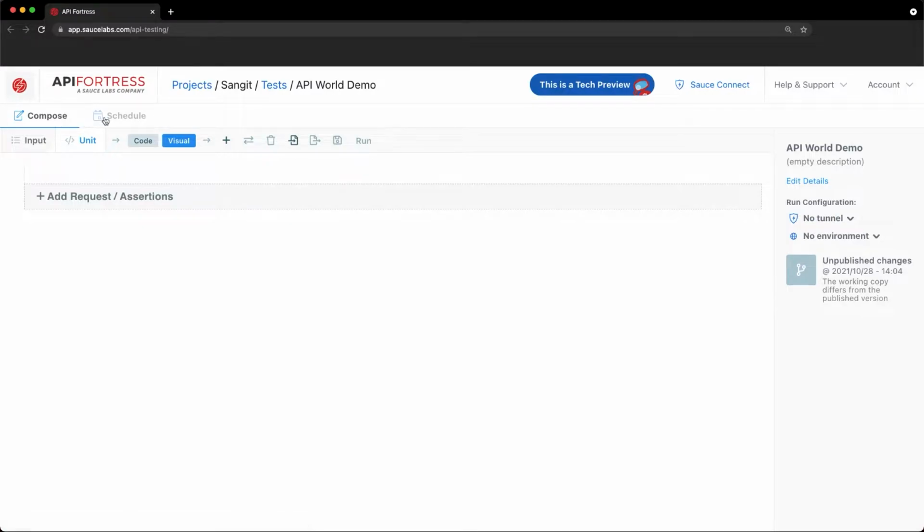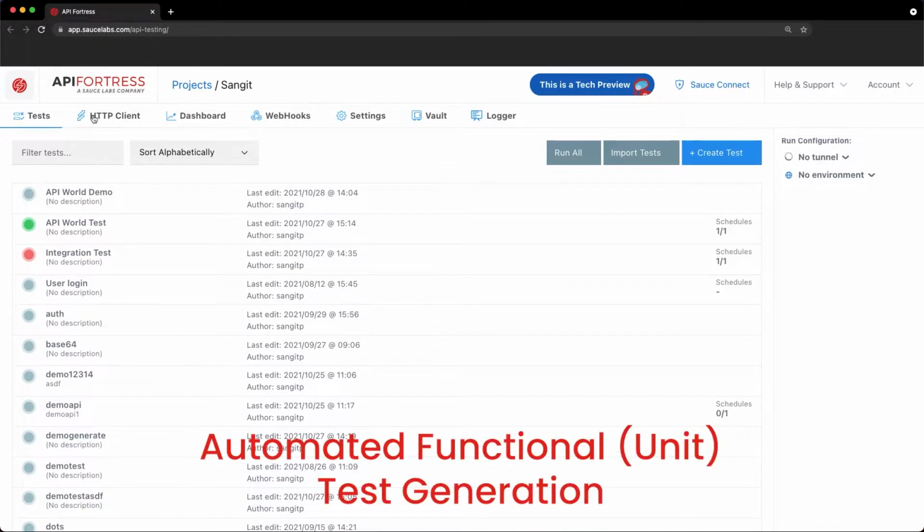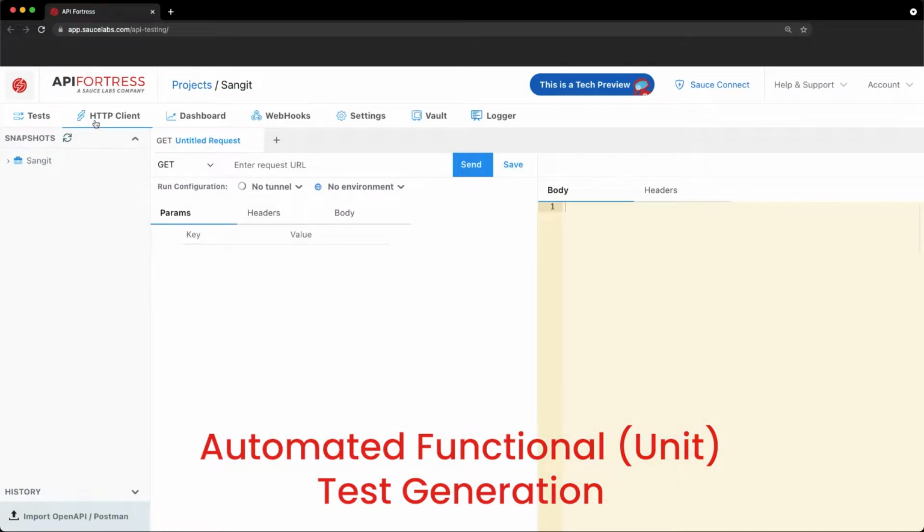So this is great, and this is how I would write tests if I was doing an integration flow, end-to-end flow. But we do offer a really cool thing, which is auto test generation. And this is, I think, huge, because you can get a ton of tests written in a matter of seconds and minutes, which is fantastic.